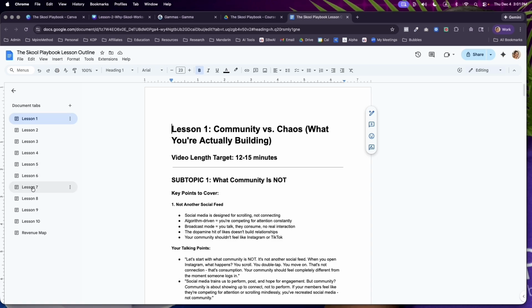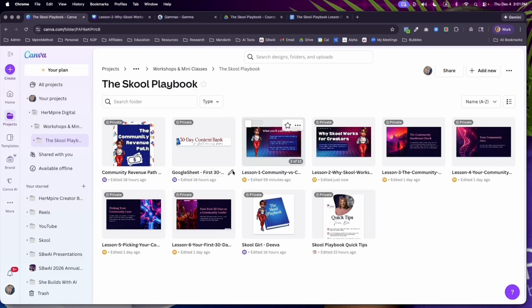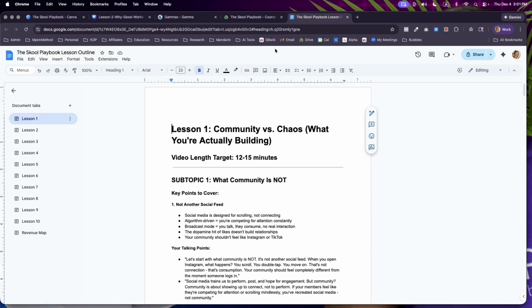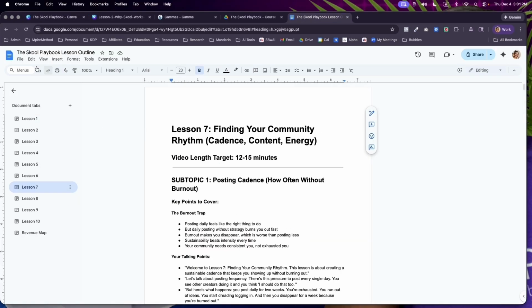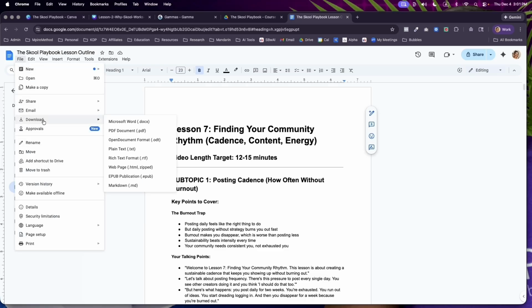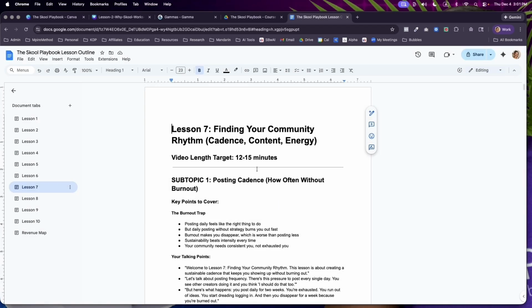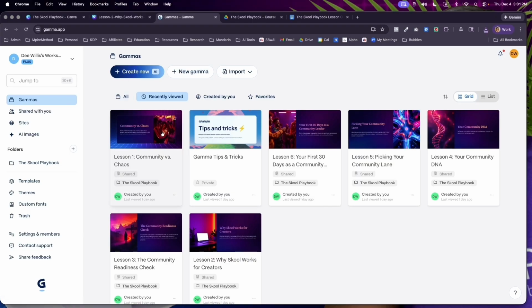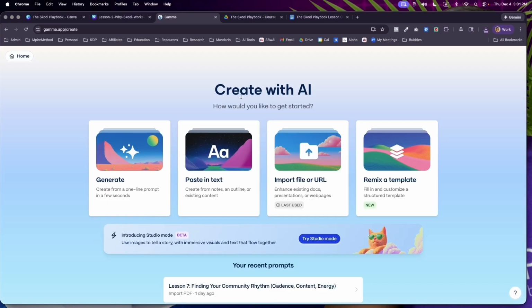So let's see where we are with the lessons. I'm on lesson 7 right now. So we're going to go down to lesson 7. I'm going to go to download as the PDF, current PDF, and then I'm going to jump over here to Gamma.